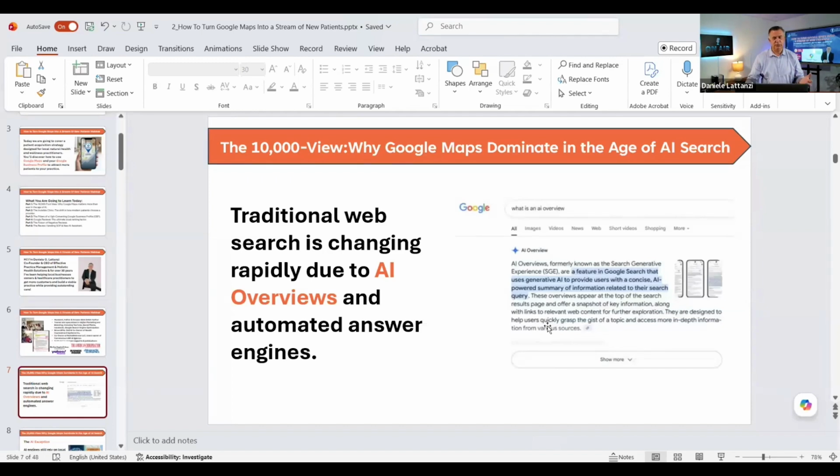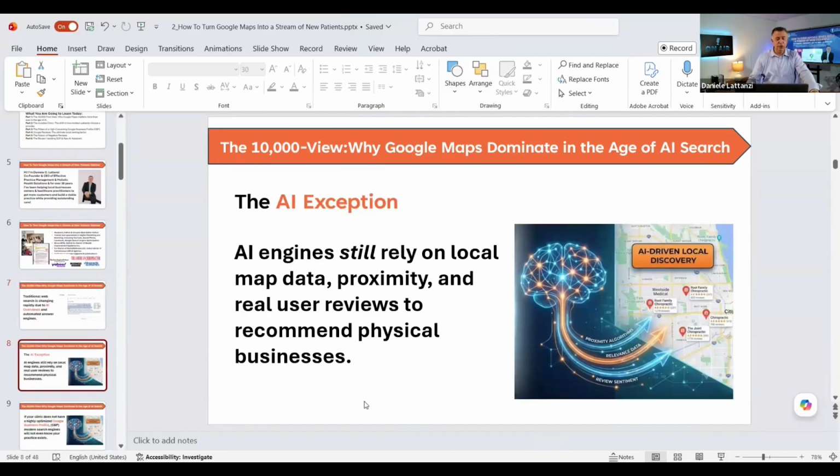Because AI is collecting all the information, and then the AI overview basically spits it out. Say you ask, tell me the best chiropractors in Tampa Bay. Boom, the AI overview is going to tell you who it is. That's pretty scary, because now you are getting information through this AI filter. The good news, in a way, is that there is an exception: the AI still needs to rely on local maps data, proximity, and real user reviews to recommend physical businesses.